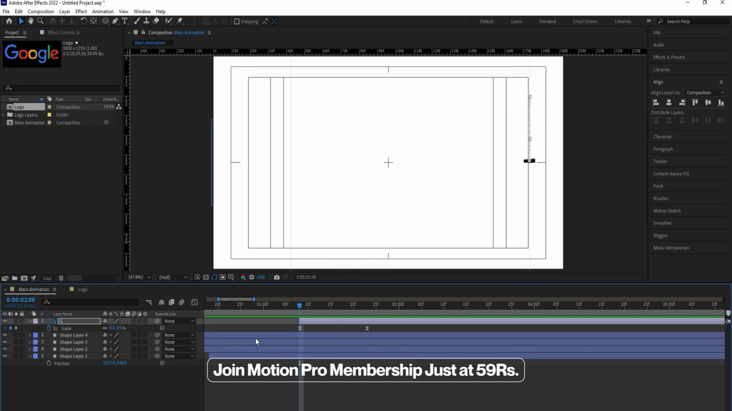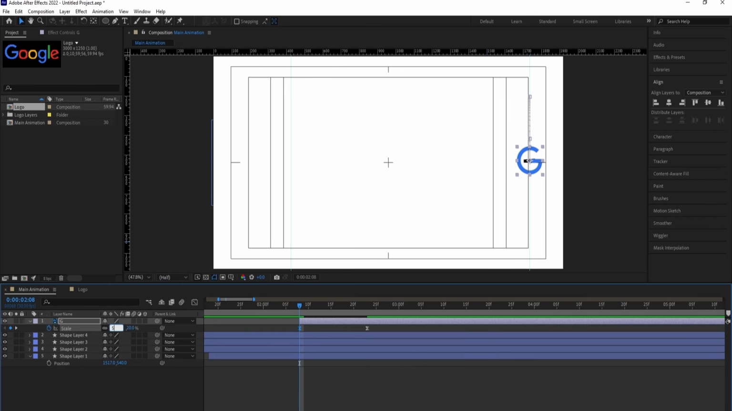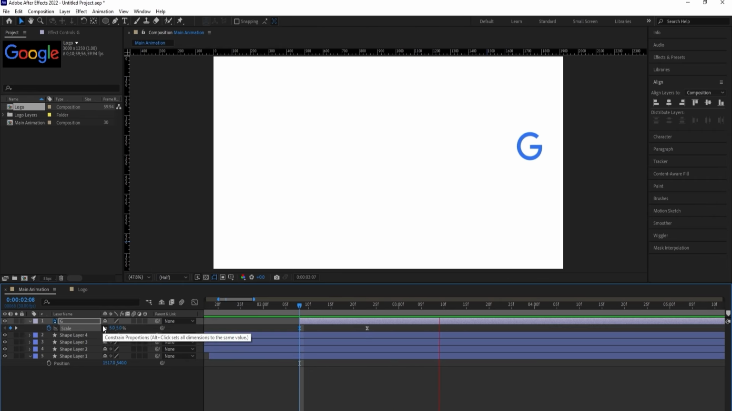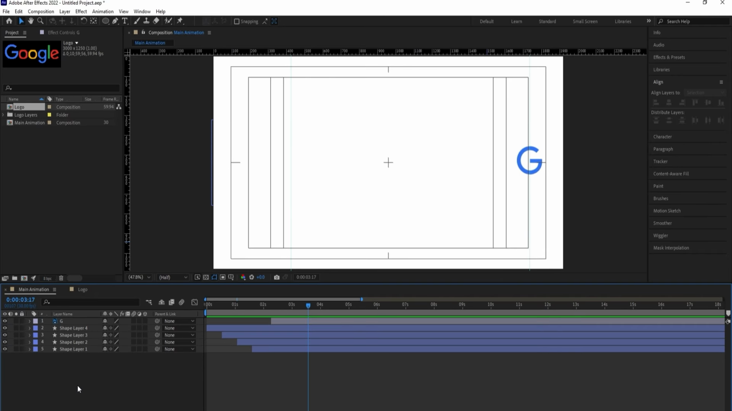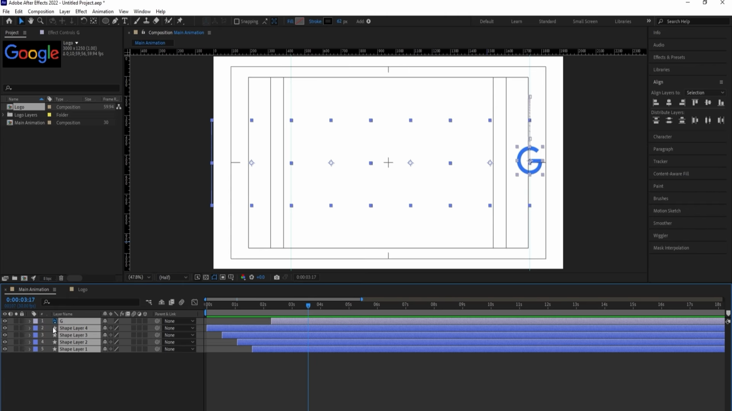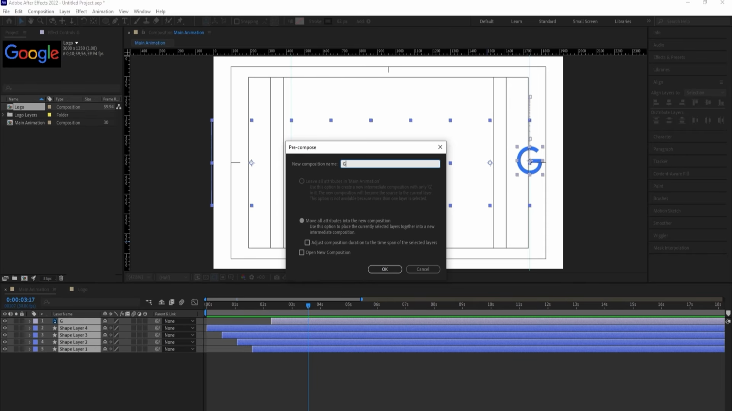Now if you want, you can press S and let's make this value somewhere around 20, or let's say 5 maybe. Okay, like that. I think this animation looks good. Let's select all of this and press Ctrl Shift C and let's call it G.